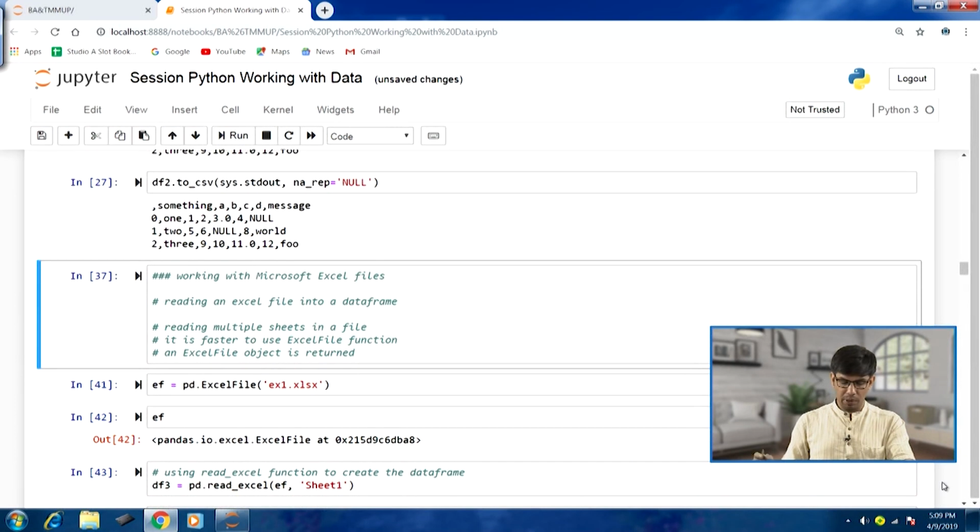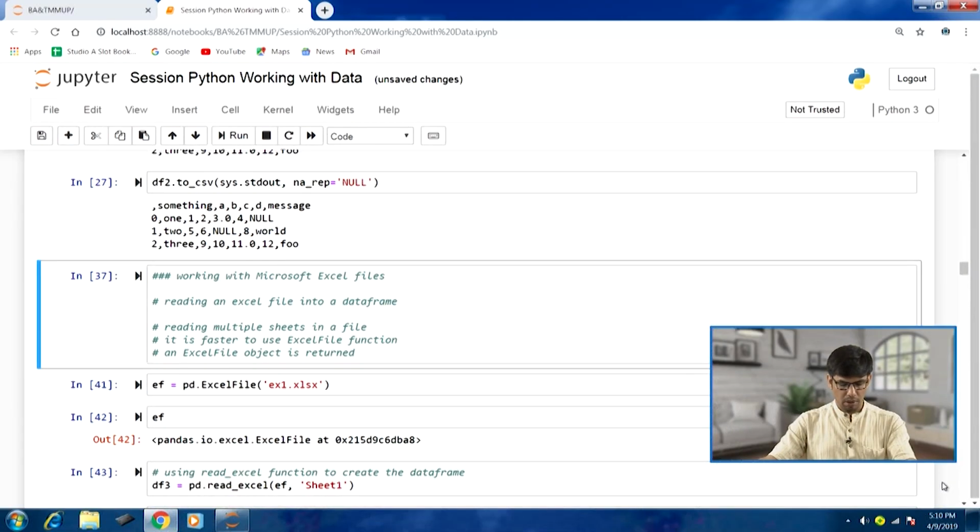Now let us move forward. Now we will focus on Excel files, which are also typically used to store data sets. How do we work with an Excel file in the Python environment? Let us talk about reading an Excel file into a data frame. In a CSV file we have just one sheet, but in an Excel file we might have multiple sheets. So how do we read multiple sheets that could be present in a file?